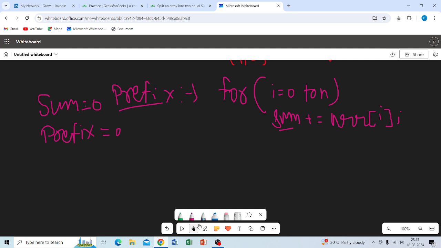run a loop from i equal to 0 to n. Okay, now we will consider that we will get the prefix sum, and subtract this sum from the whole of this array, from the whole of this sum.